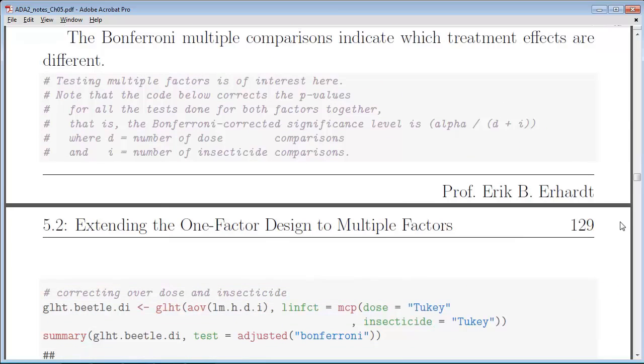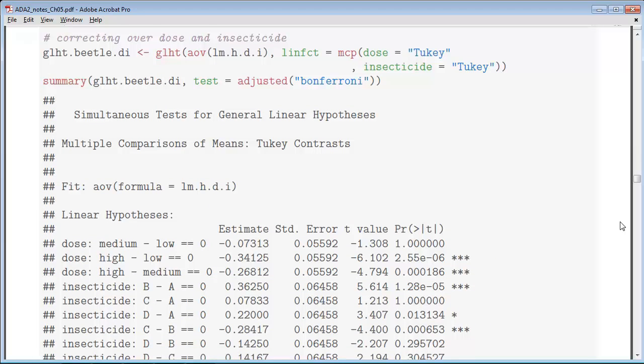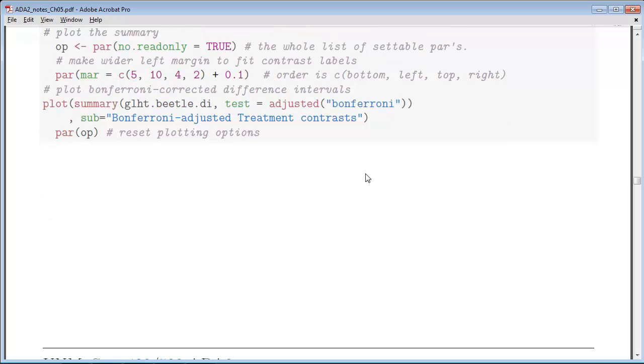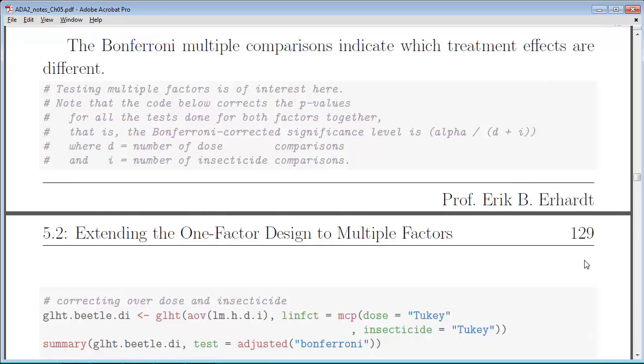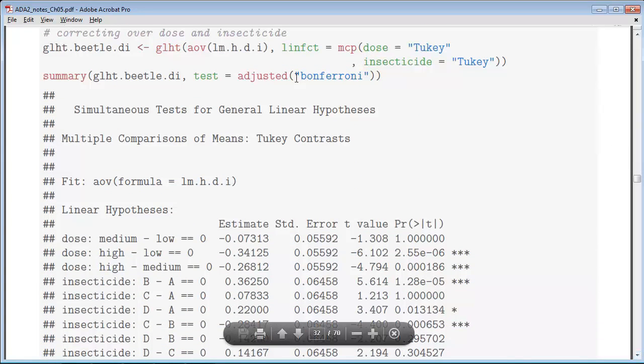Okay, let's do the multiple comparisons. So we just have the main effects. So we're going to compare over main effects. So we can use the general linear hypothesis test function, and we want to test the linear functions of dose, controlling for multiple comparisons using Tukey's honest significant difference, as well as for insecticide. And we're going to put that into this object and look at the summary. And oops, something just happened. My screen walked away from me. And we're actually going to do Bonferroni.